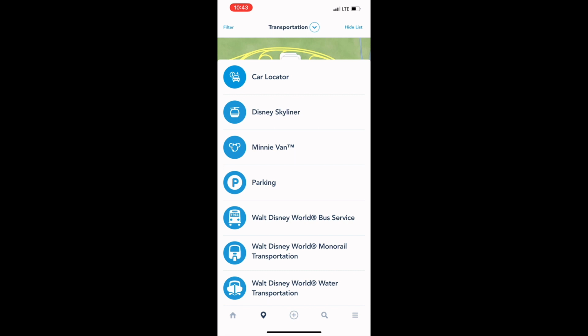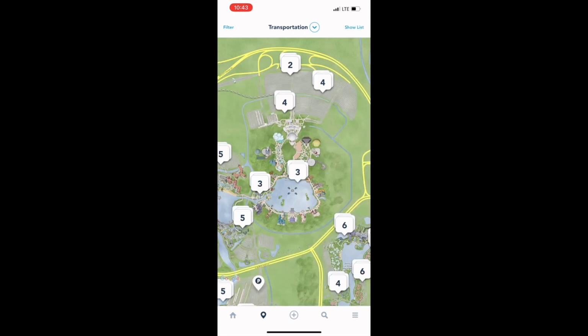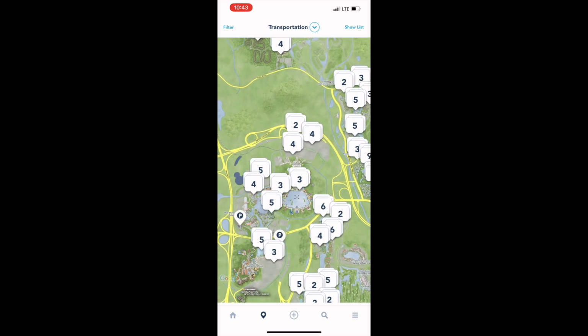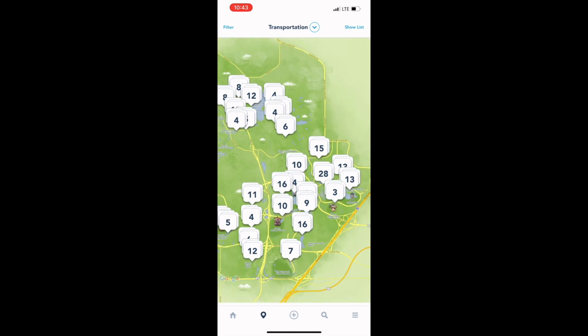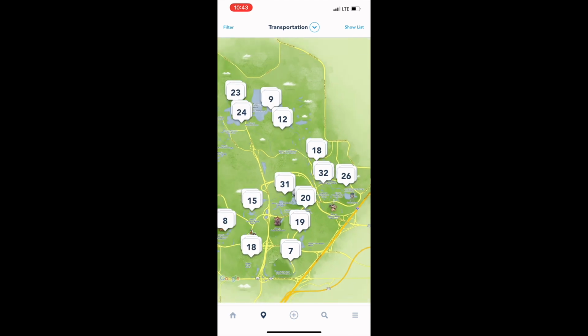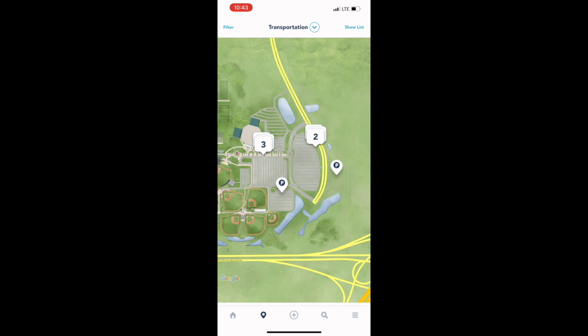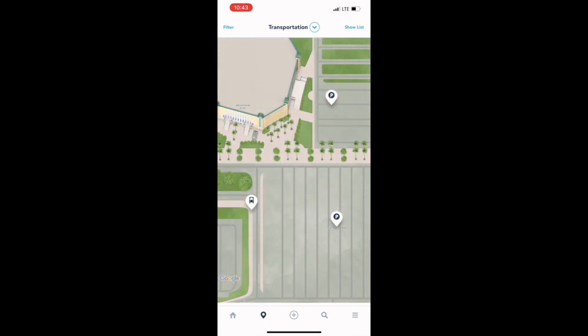Unless you are staying at a resort on property, then you do not have to pay for parking unless you really want to at the parks. I highly suggest using Disney Transportation. You can hide the list of the transportation, and you can view all the areas of where transportation is located, and you can see that there's transportation hubs all over Walt Disney World. So let's scroll in, and you can actually see the parking and the buses at Disney Springs and where you can find your transportation.